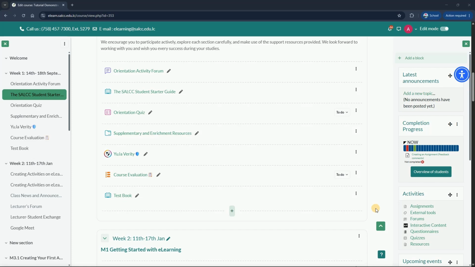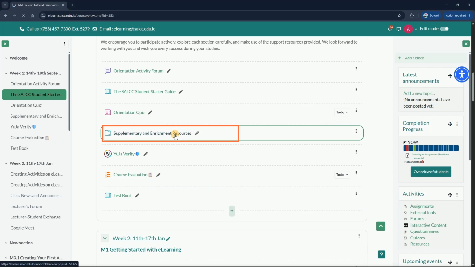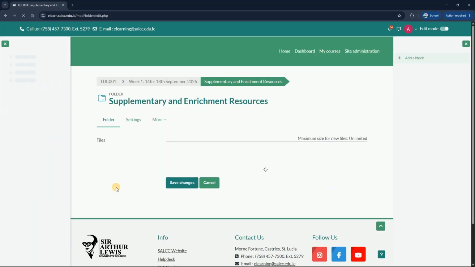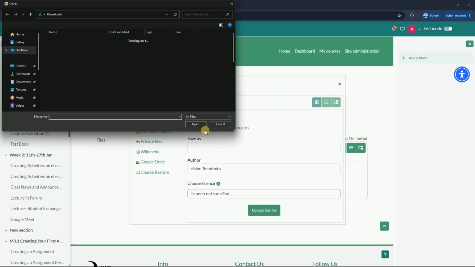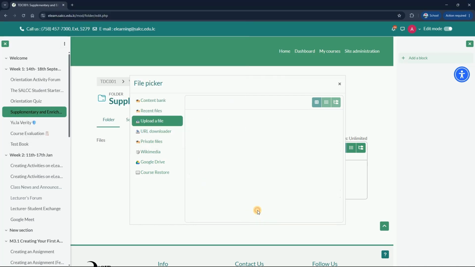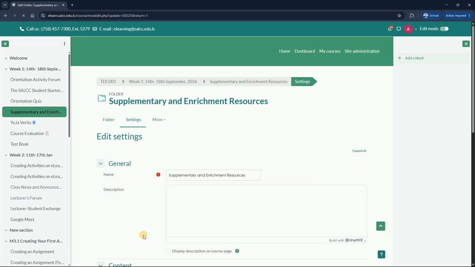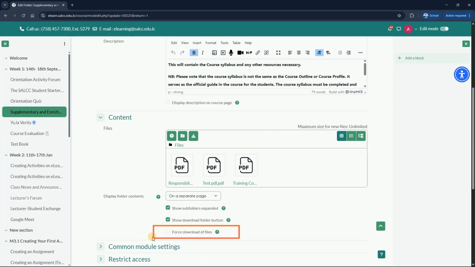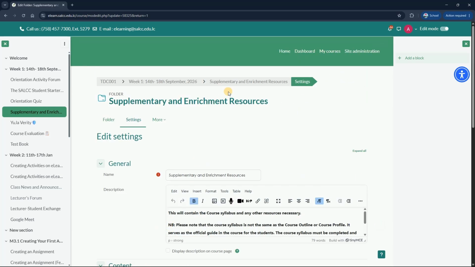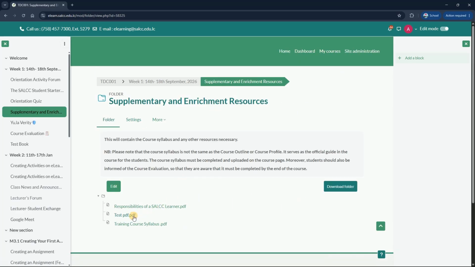To begin, upload your PDF or presentation to the Supplementary and Enrichment Resources folder within the content block where you would like it to appear. Make sure that the Force Download of Files option in your folder settings is unselected. Then, click on the desired PDF you wish to embed. Then copy the URL of the PDF.